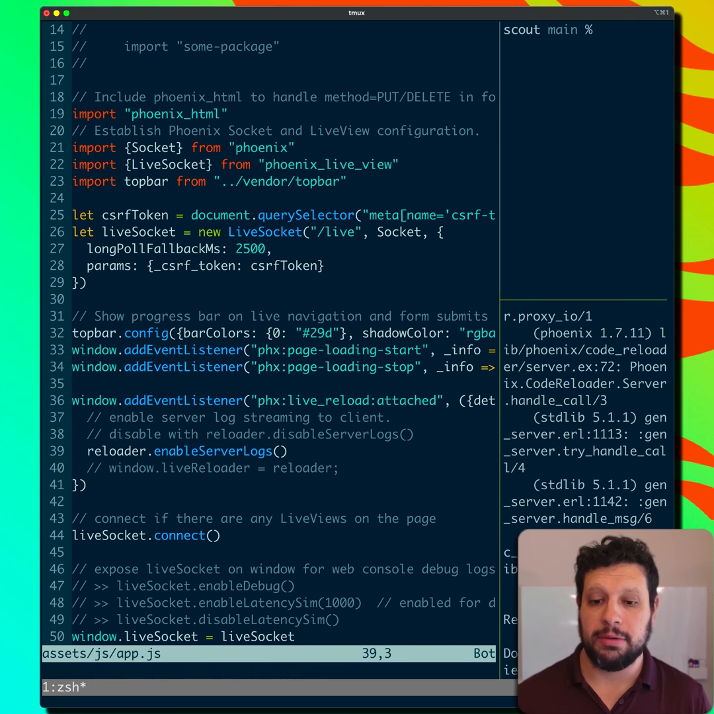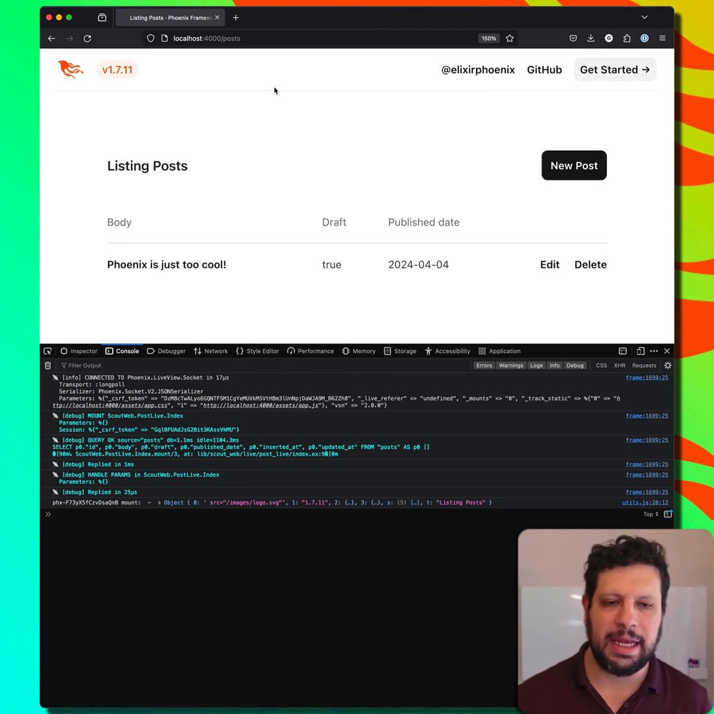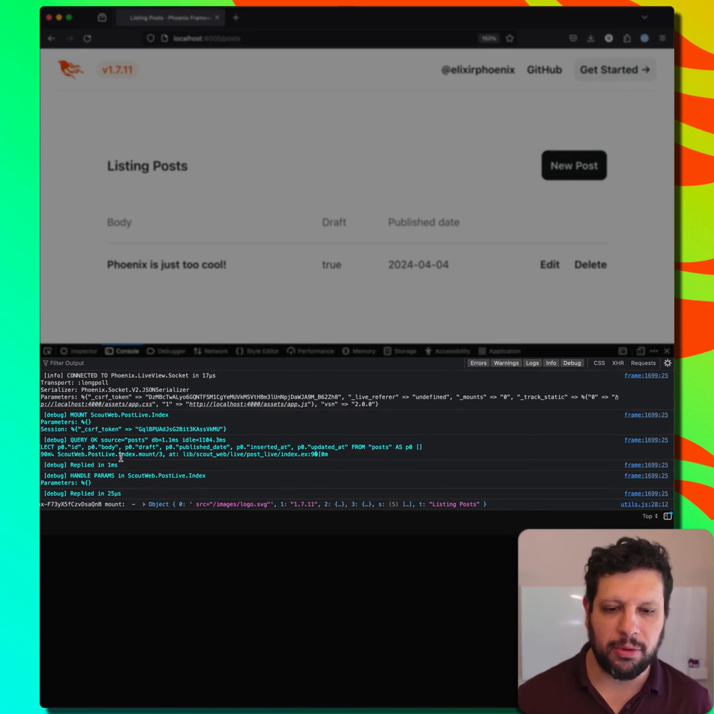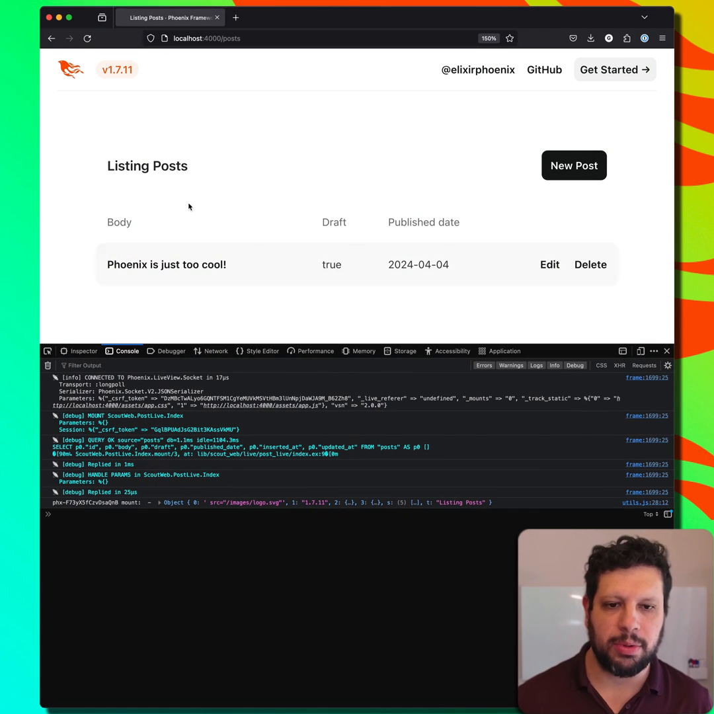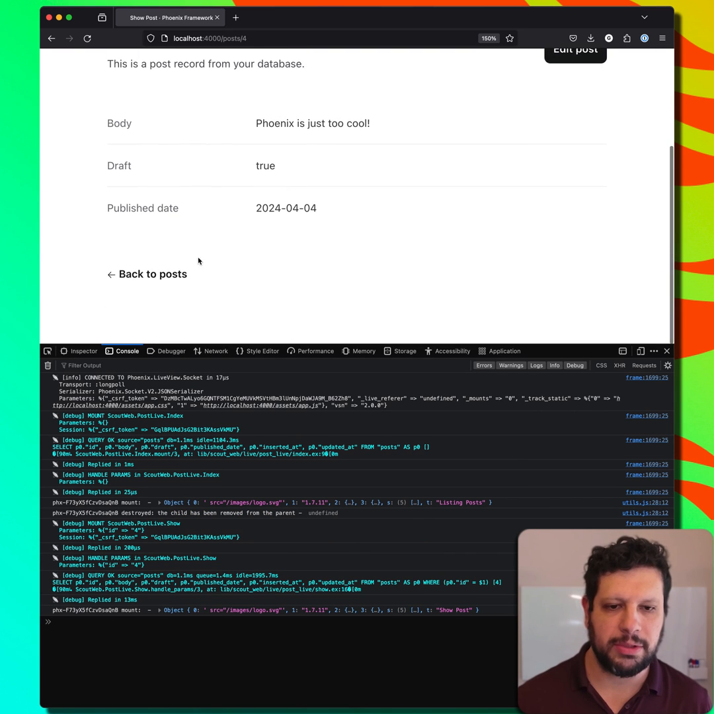And now I'm going to go ahead and reload my server, restart the app. And now let's take a look at this. As soon as I refresh, you can see we have a whole lot more information. We have the LiveView, what query was made, the handle params, right? Let's navigate a little bit through here so you can see more of the logs being published there.